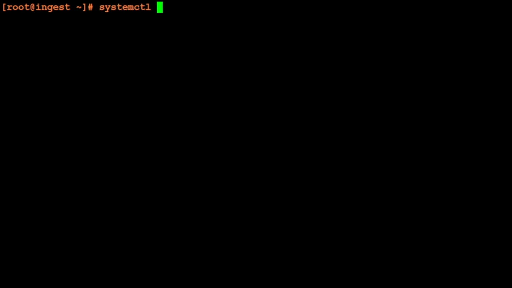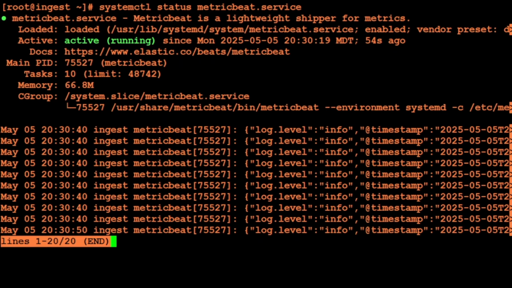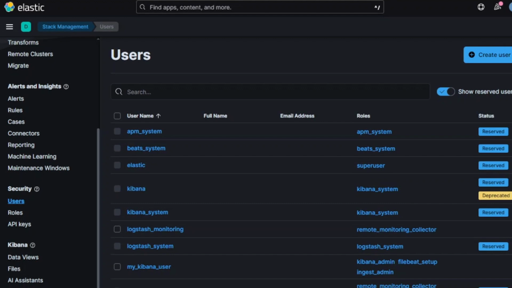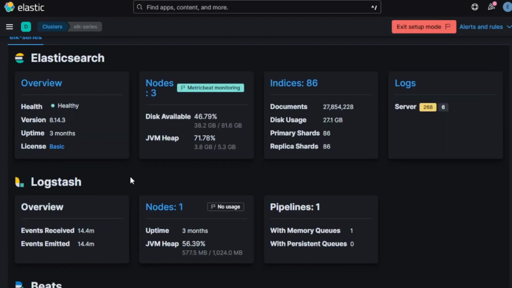And to check the status of Metricbeat, we'll run the command systemctl status metricbeat, and we see it active and running, and we don't have any errors here. So we'll go back to our Elastic Stack monitoring page, and under Logstash here we see we have one node being monitored. From the main screen here we have these three cards. We can see the events received and events emitted from Logstash, the number of nodes, the uptime, the JVM heap, and how many pipelines are running through that Logstash instance.